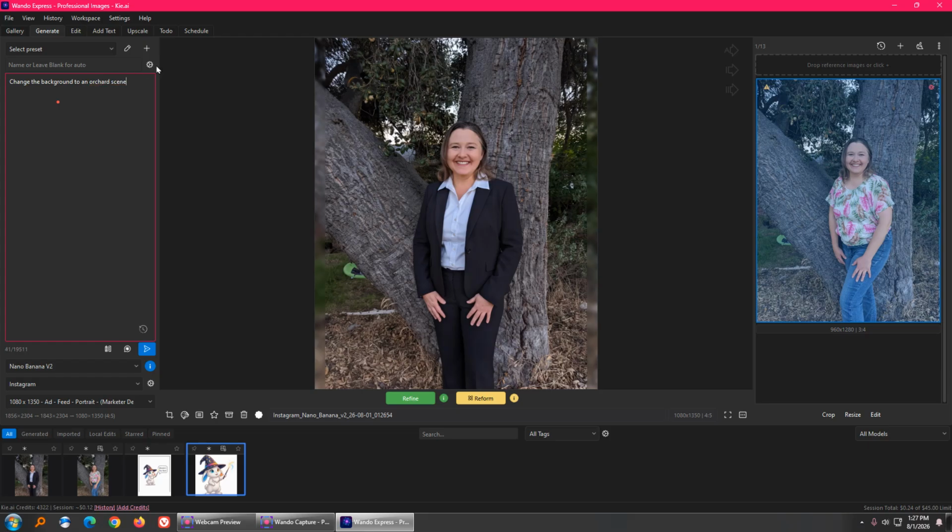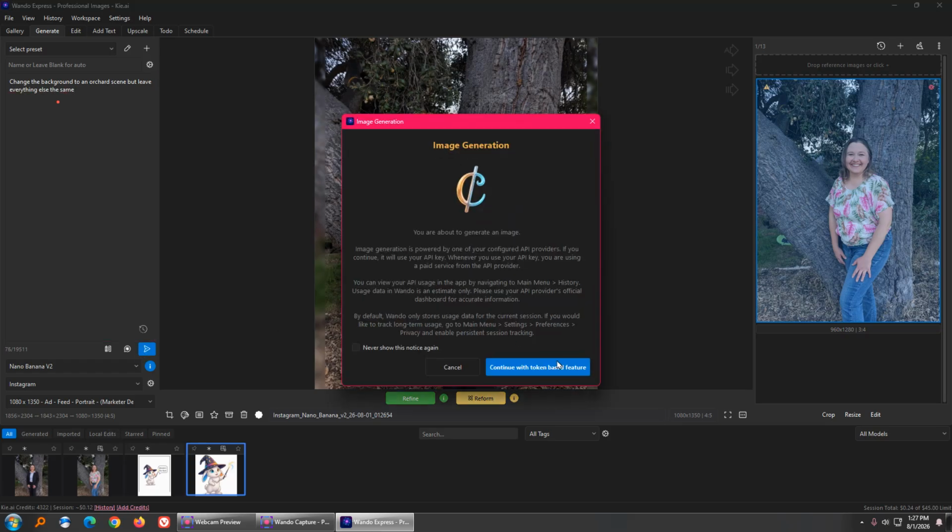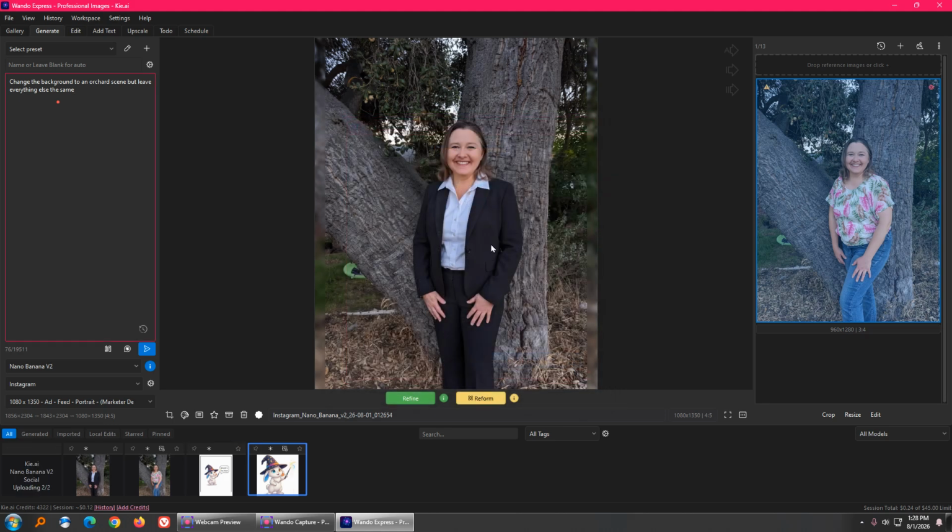Okay. So you can see right here, it went ahead. Obviously, we can still create the orchard scene, but leave everything else the same. And you can also remove the background, so we'll go over that here in a second. So you can see right here that V2 didn't do too bad of a job. It went ahead and put me in a suit right there in front of the tree.